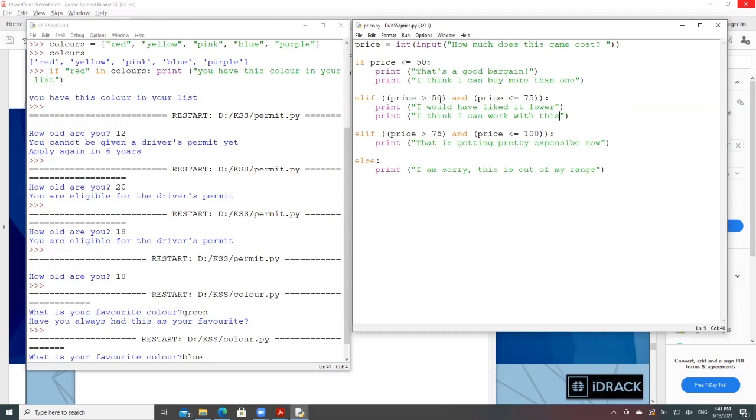So one, price has to be greater than 50 and it has to be less than or equal to 75, which means that if the price is between 51 and 75 essentially, because this will not include 50, it's greater than 50. So if the price is between 51 and 75, then it's going to go in here. Now this would not return true if it was greater than 50, but not less than 75. So if either of these was false, it's not going to return true.